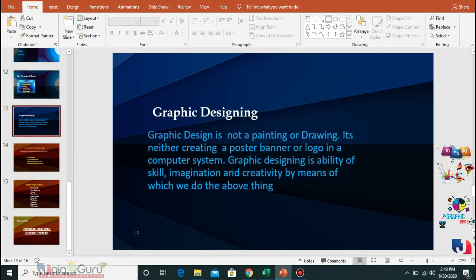So graphic designing is not a painting or a drawing. It's neither a creation of any poster, banner, or logo in a computer system. Rather, graphic designing is an ability of skill, imagination, and creativity.